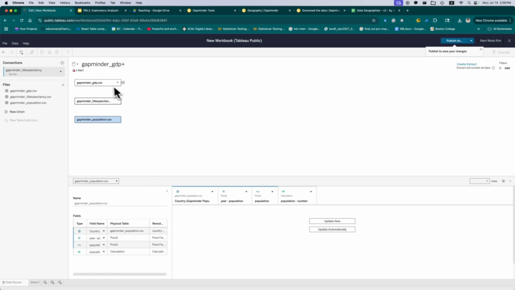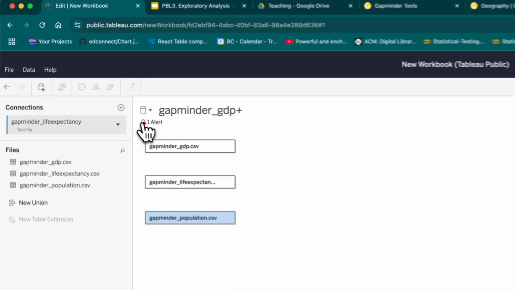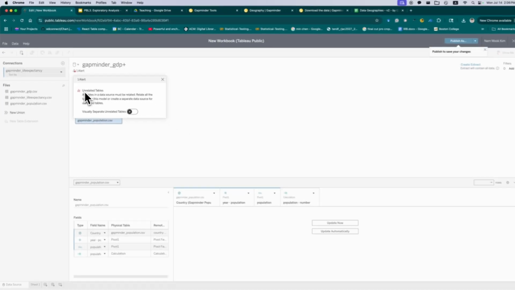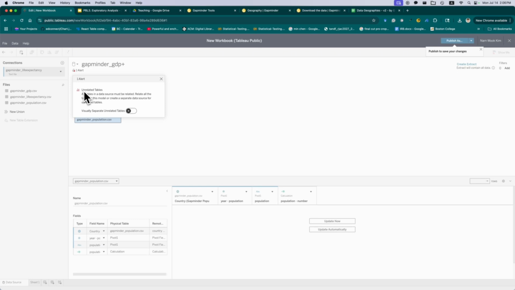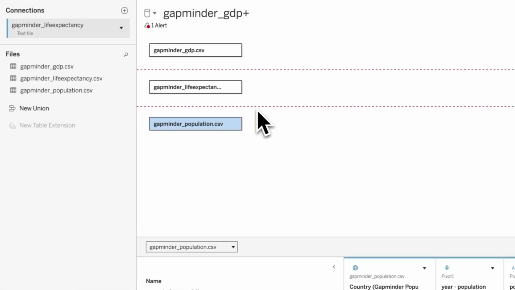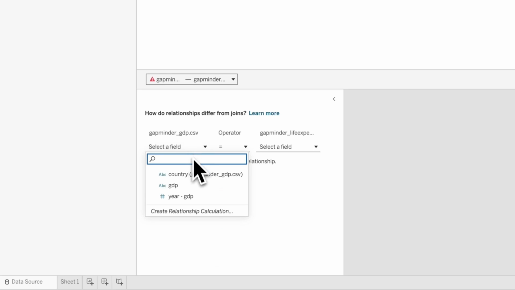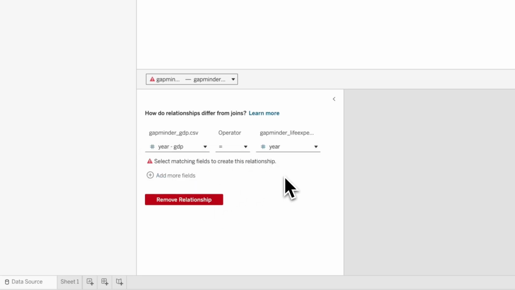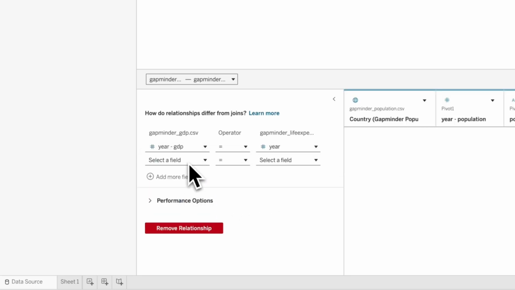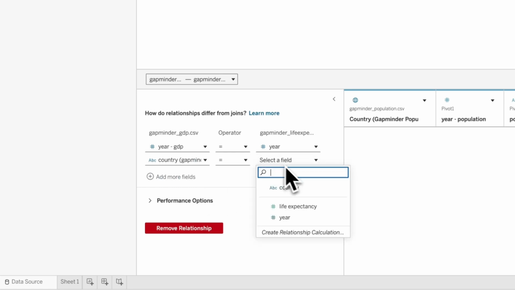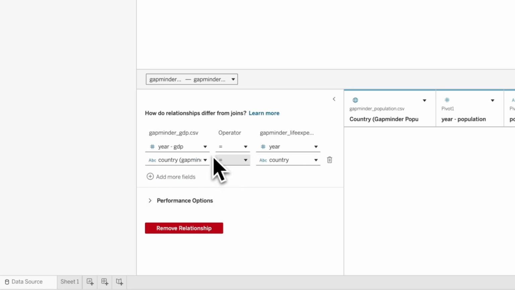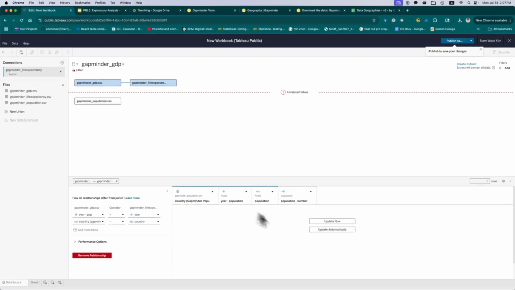On the data canvas, we're going to relate these tables. When you have unrelated tables, you cannot create visualizations from this data source. So every table in this data canvas has to be related to each other. GDP, population, and life expectancy all have the same year column and also a country column. We're going to use these two common columns to relate these tables to each other. Once I specify year and country as columns, you see the relationship is established.